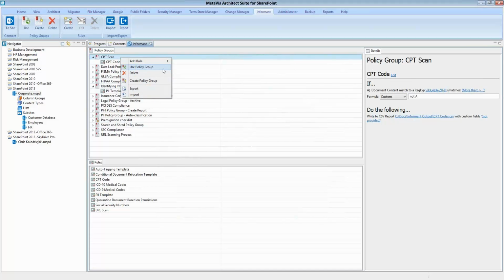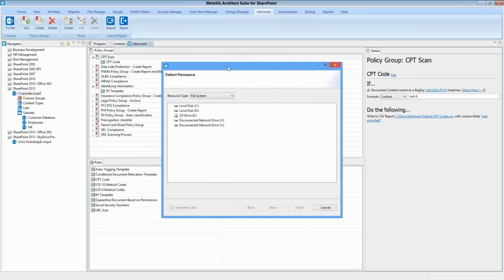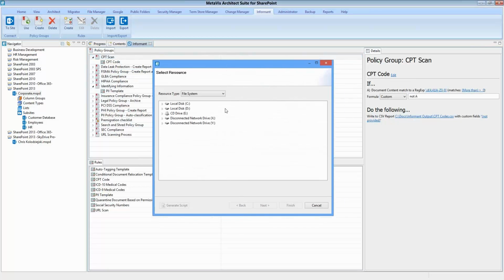But what you want to do ultimately is use the policy group. It's going to ask you to select the resource. This is what you want to run it against. We do support file shares. We do support SharePoint, and we will support Exchange in the near future as well. And we also do support the CSV. So what we've mentioned a few times is once you generate that CSV report, you can also load it back into the tool and you can rescan it using a different rule.